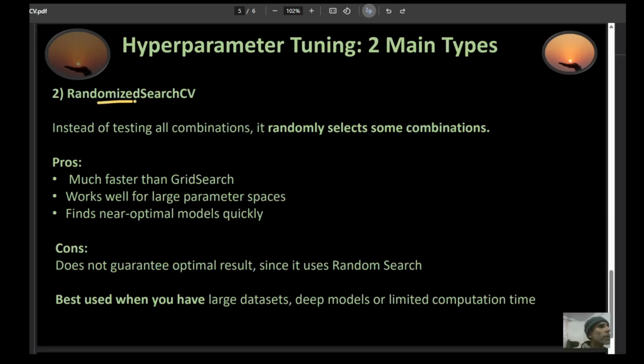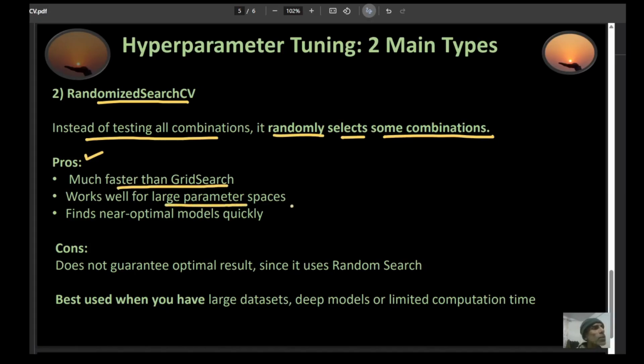And then you have randomized search CV. Instead of testing all combinations, it randomly selects some combinations, tests those, and sees which one gives you the best performance. One of the pros of this is that it is much faster than grid search. That's because it's not trying all combinations, it's just trying some random combinations. It works very well for a large parameter space. In other words, if you have a lot of parameters, this is the best alternative. It's able to find near optimal models quickly, because it's randomly picking parameters for you.